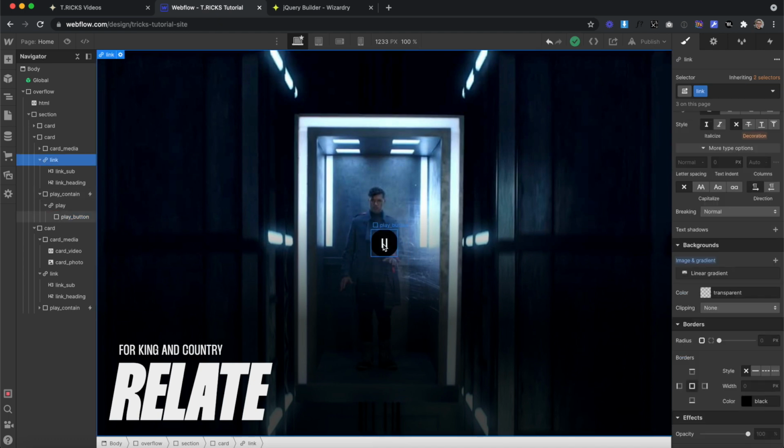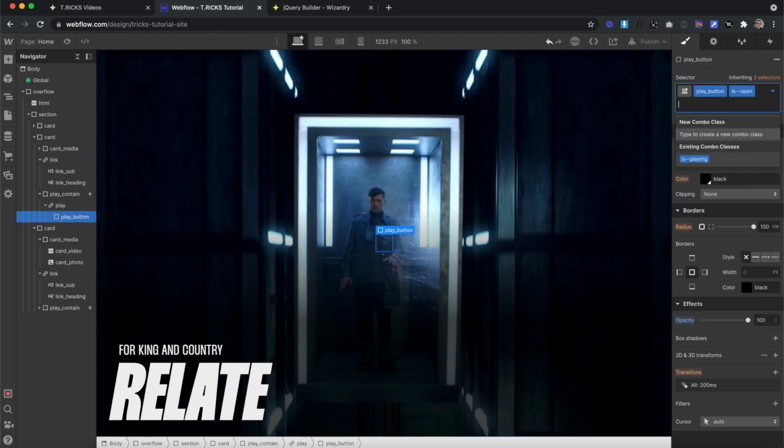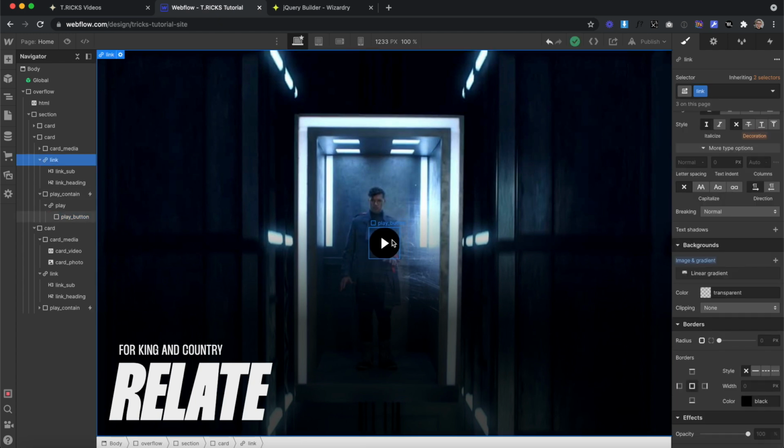So that whenever we're in this isPlaying state, we don't really see the pause button unless we're hovering over it. But when we remove this class, we see the play button by default. Now, whenever we click on this play button, instead of doing a pop-up modal to play the video, we're going to scale this background image down and reveal the video underneath.